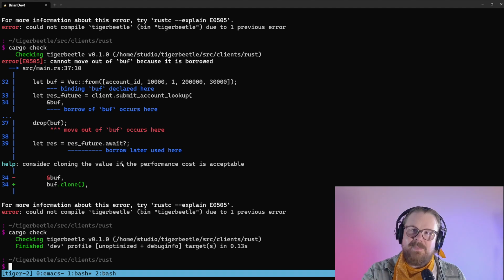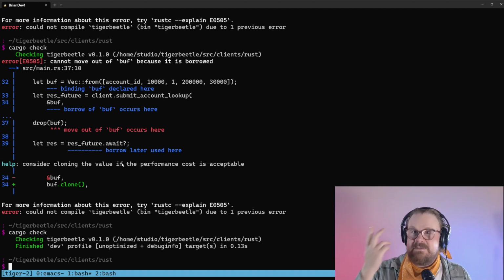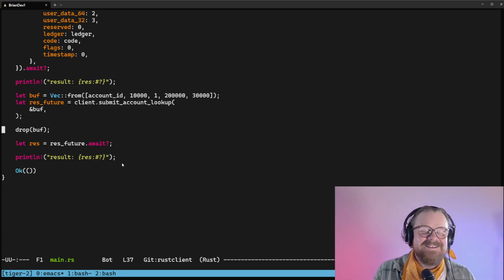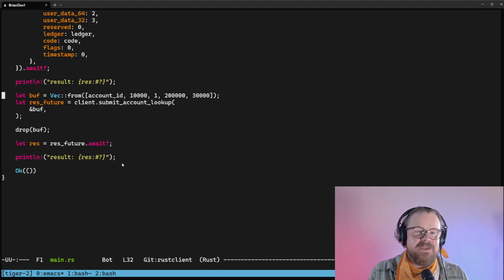Almost every time I hit compile here, it doesn't type check the first time, and that's very normal in Rust. But sometimes you call your shot, and it feels good when you actually think like the compiler and it all works.